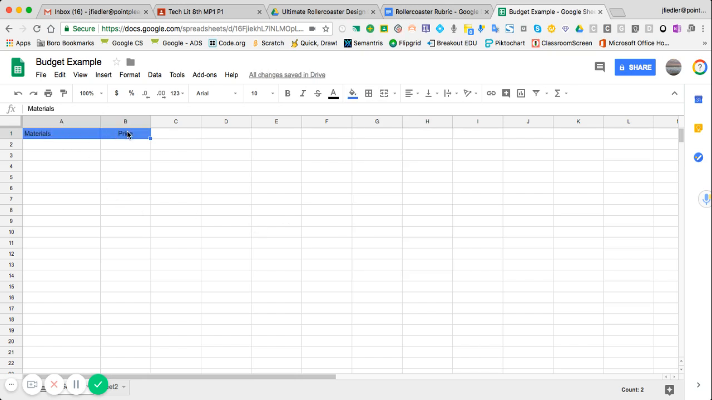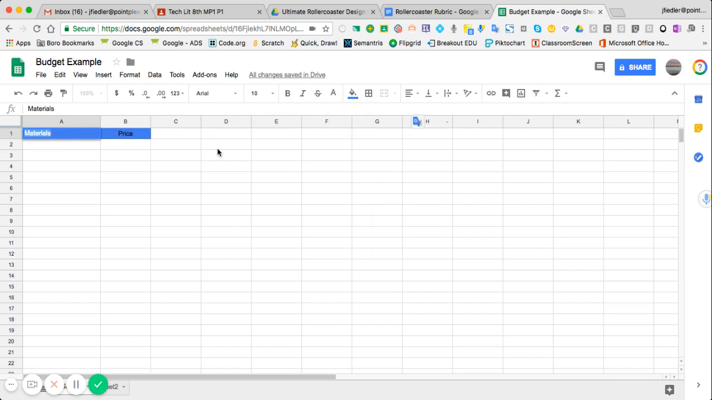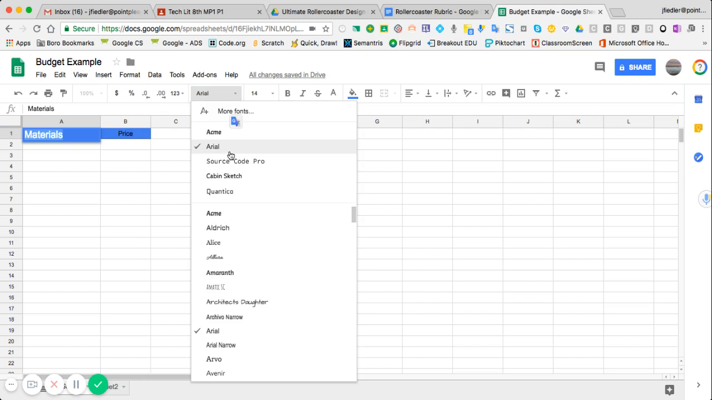If you pick a dark color and you want to make your text lighter, highlight it. This one is for text color, then maybe you want to make your text white. Changing the size is here, same as in Docs and some others. You can change your font here.